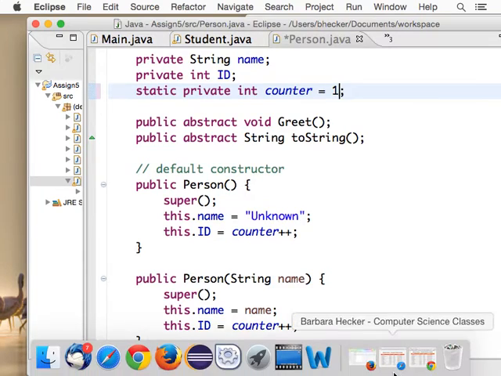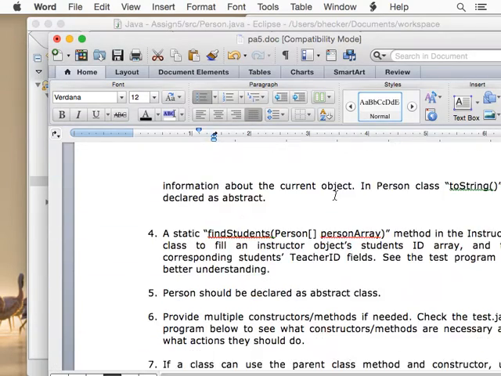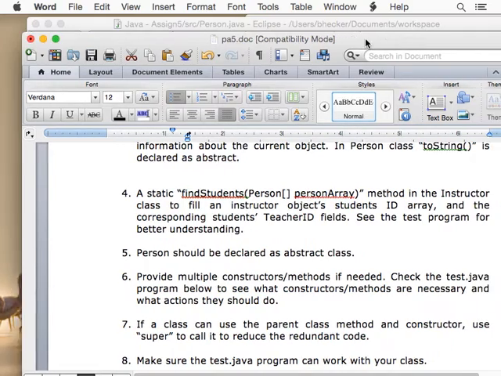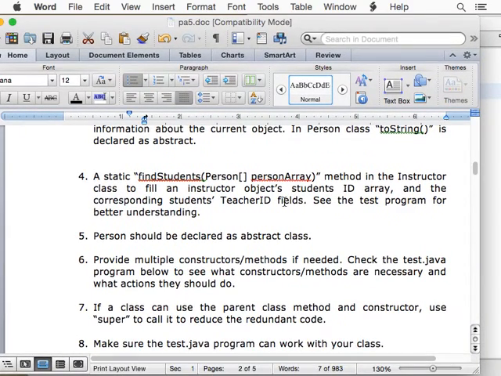Okay, let's see. Now we have this method here. There's a static method, findStudents. And this one was in the main, which is why we went down to main, actually. It's a method and we need to put this method in the Instructor class to fill in an instructor object's student IDs array with the corresponding teacher ID fields. Let's just simplify this because it's a little hectic here.